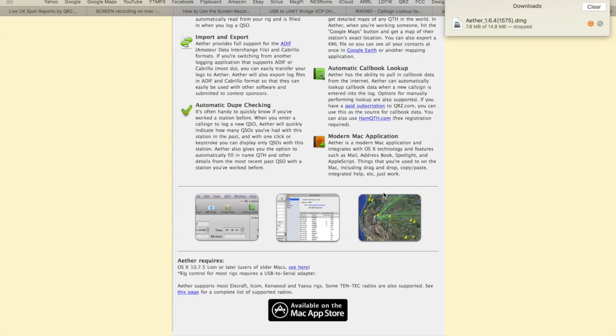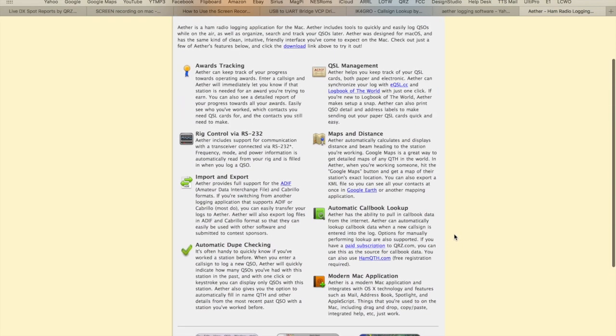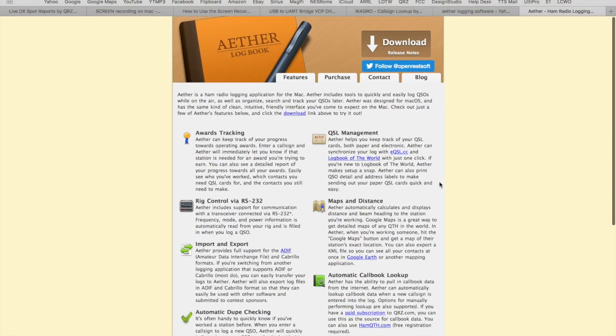So, see, look. Lion. Wow. However old that is. You can see here what it supports. Elecraft, ICOM, Kenwood, blah, blah, blah. All of these features are available on the free version, so check out just a few of Aether's features below. Click the download link above to try it out. So if you download it, you get the free version, and that's it. So aetherlog.com, that's where I got it.